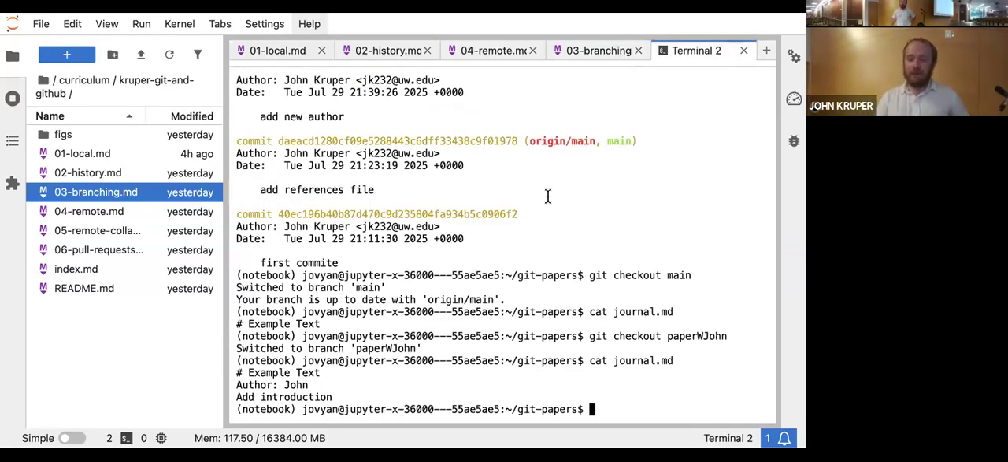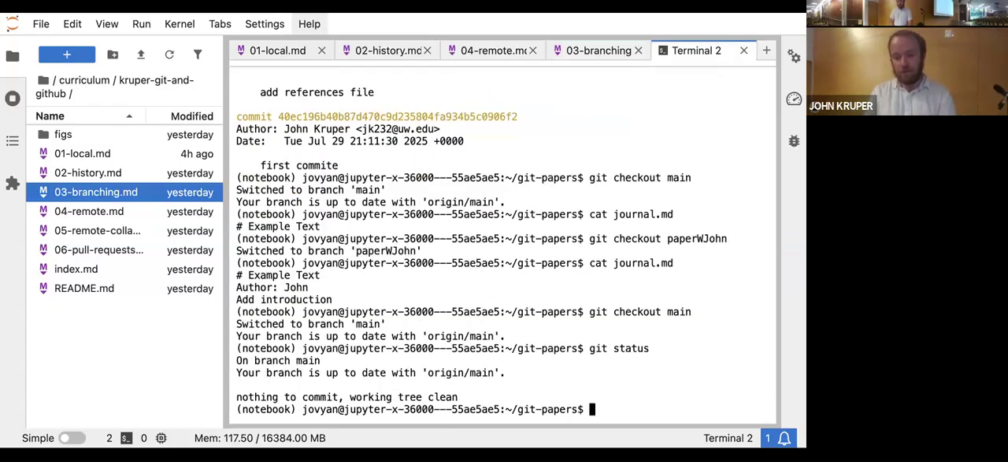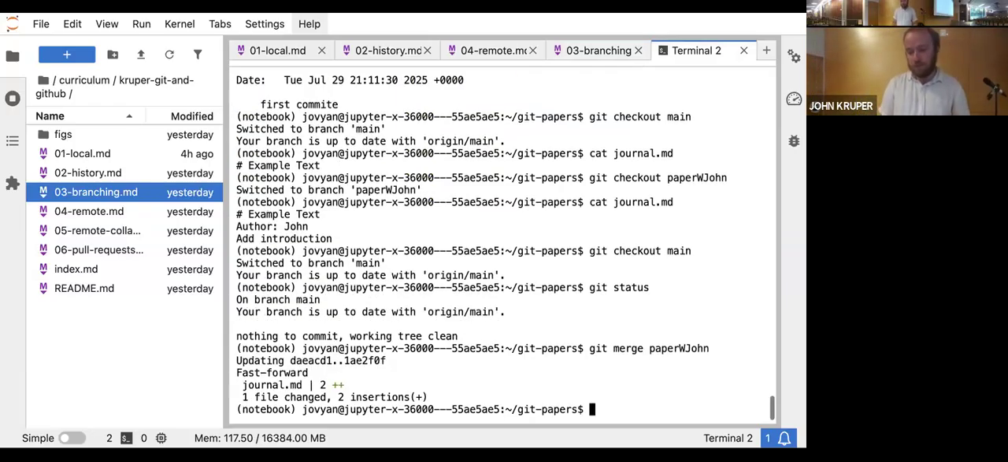All right, now we're going to merge the two branches together. I will do git checkout main to make sure I'm back on main. I'm going to do git status and make sure I don't have any extra files running around that I haven't committed. And then I'm going to do git merge and then the name of the branch and hit enter. And it will automatically merge in the changes that I've made in that branch to the changes that I made here.